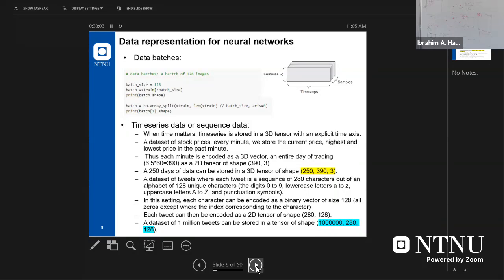For example, a data set of 1 million tweets will be in a 3D tensor: 1 million times 280 times 128. So in this case, it will be easy for data processing.